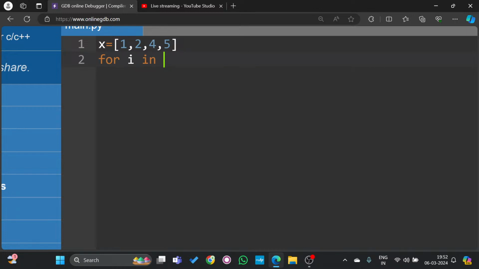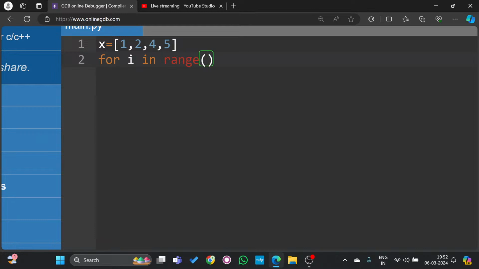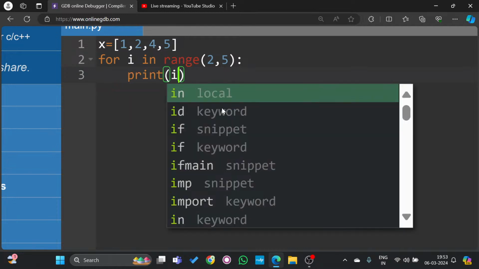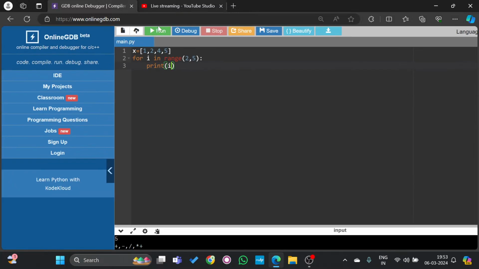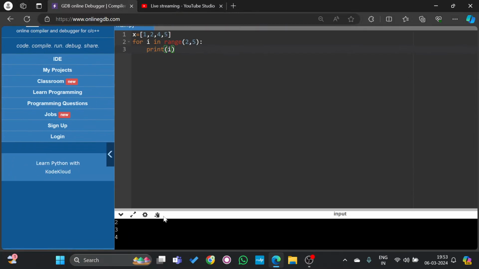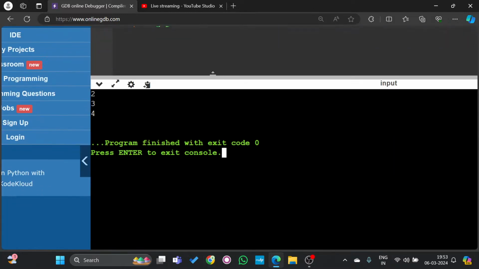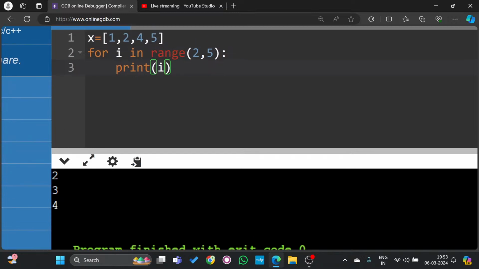For i in range of 2 comma 5. Okay. Now I am printing i. So just look at the output first. I will tell you what is happening with respect to the output. So over here, what is happening?